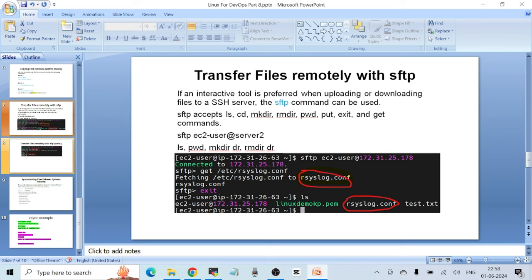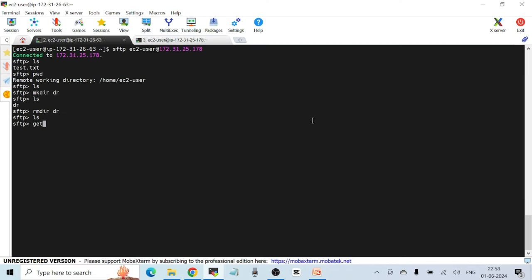All right, now another example is I want to use the get and put commands. So for that, let's use this example in the screenshot. So I'm logged into the server. What I'll do is I'll do get /etc/rsyslog.conf, enter.